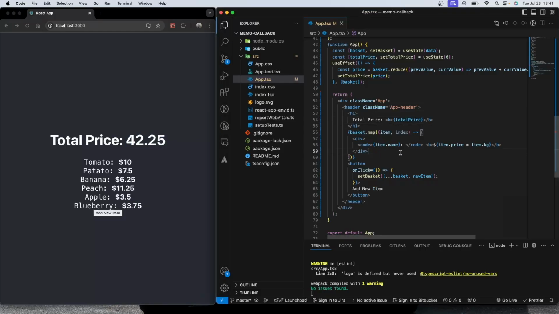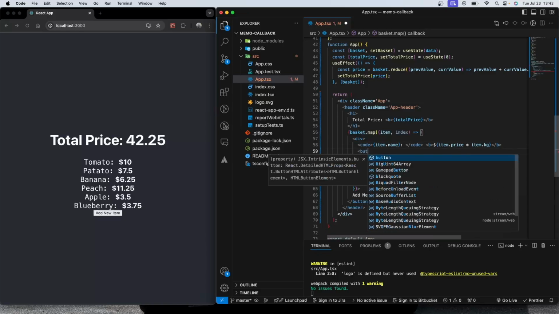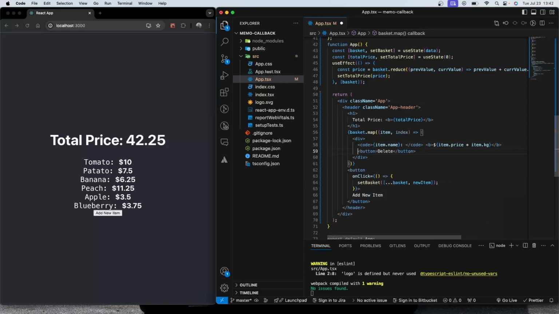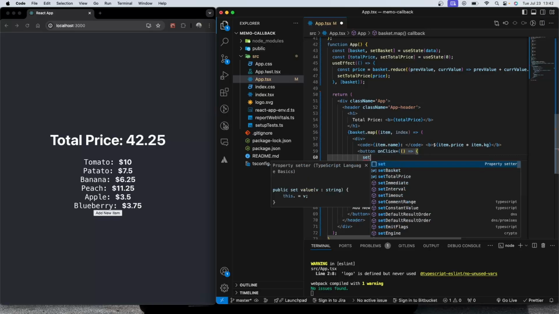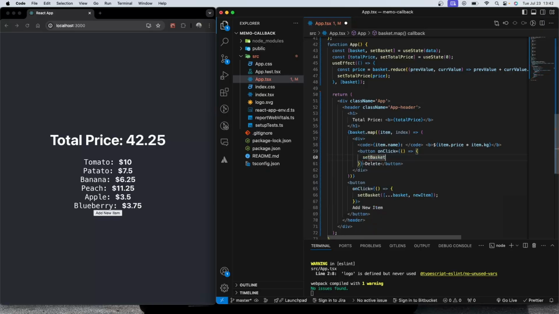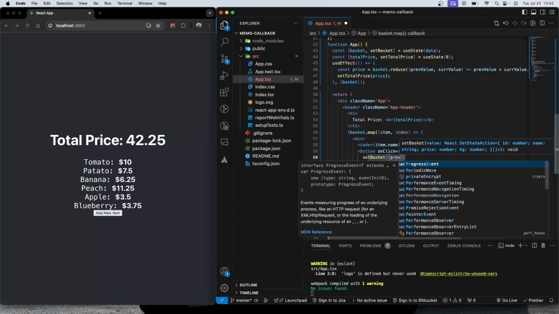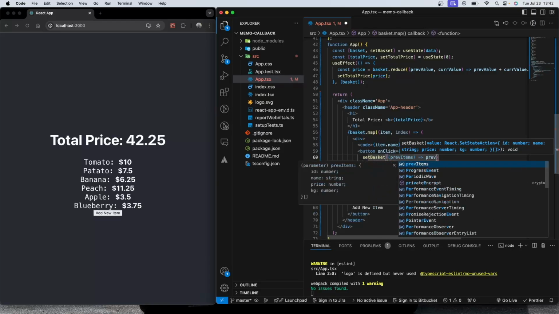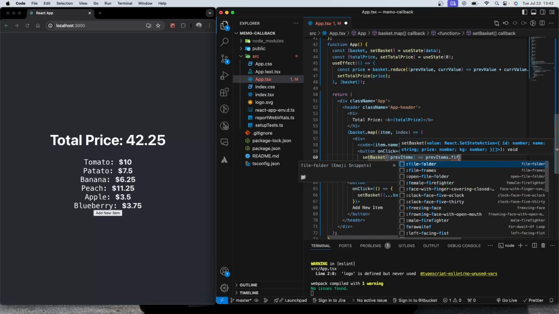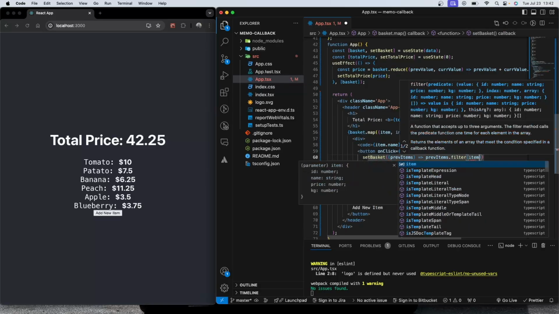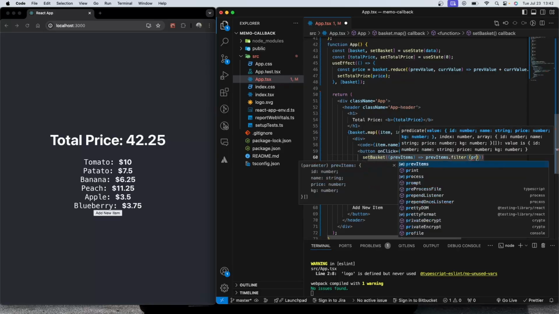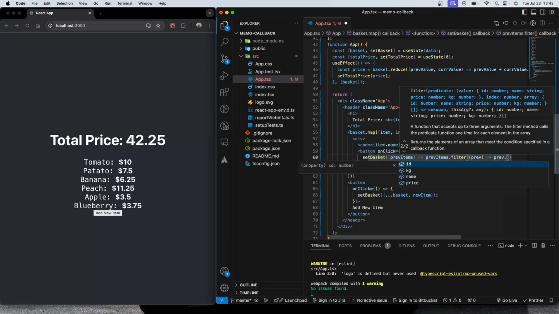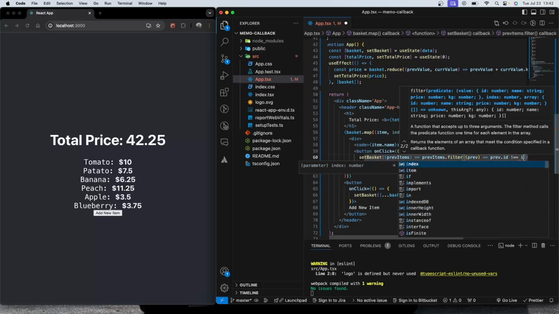And let's try to remove an item here. Let's add a button here and say delete to it. And on click of this button, let's do a delete operation. Let's try to filter out, sorry, setBasket, let's say prevItems, prevItems.filter, sorry, filter item, prev that id not equal item.